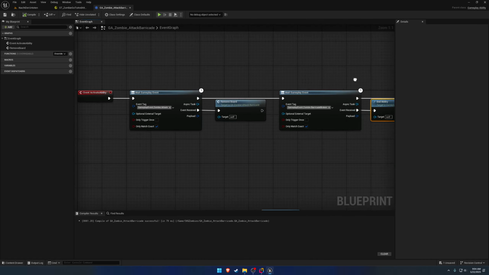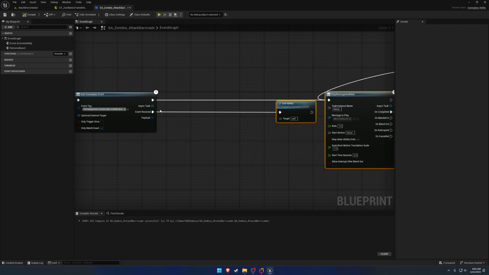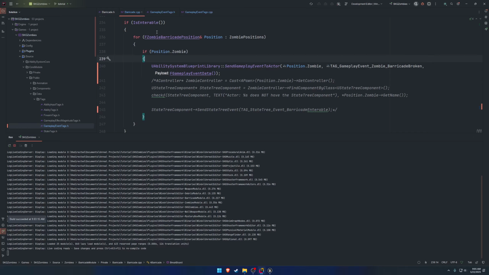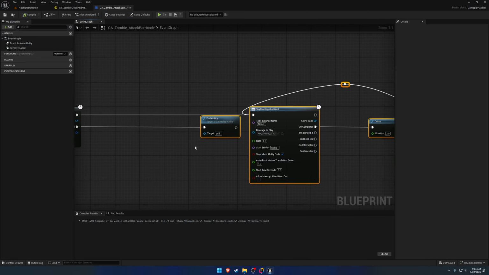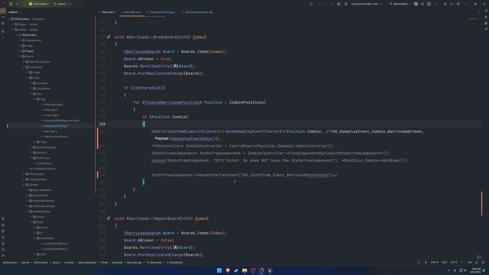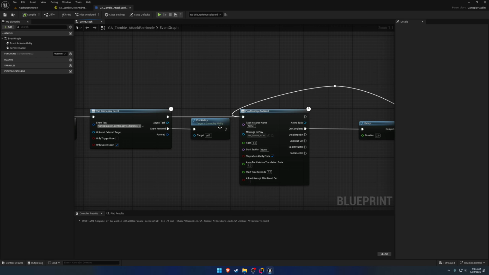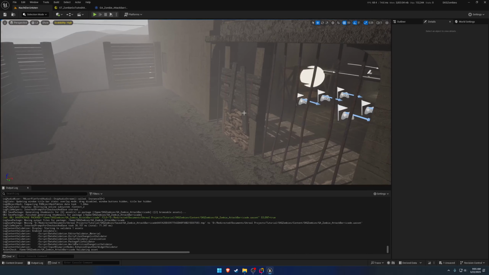It's probably not the worst idea to add some sort of delay. We could add a delay before it, or a delay in the barricade that we use to notify the zombies. It's kind of whatever we want, but that's all going to be when we go to clean things up. So we notify all the zombies that they have broken the barricade, so they end their ability, and that's good.